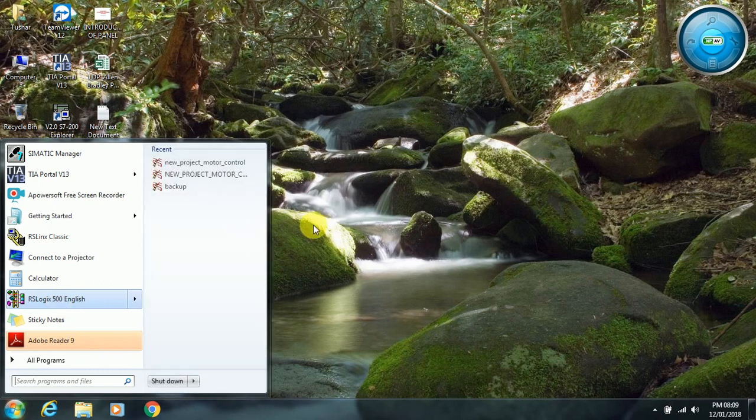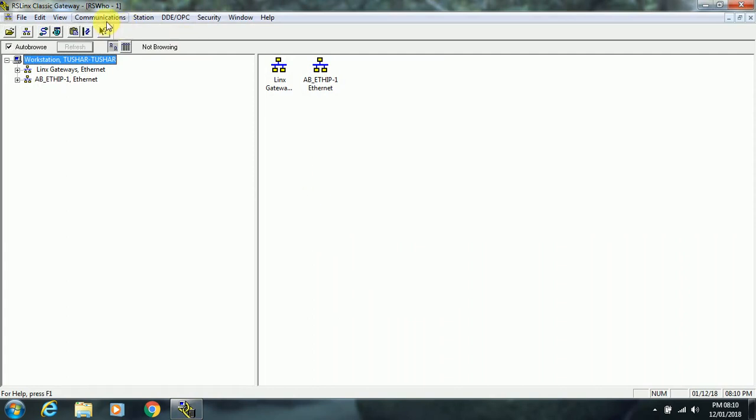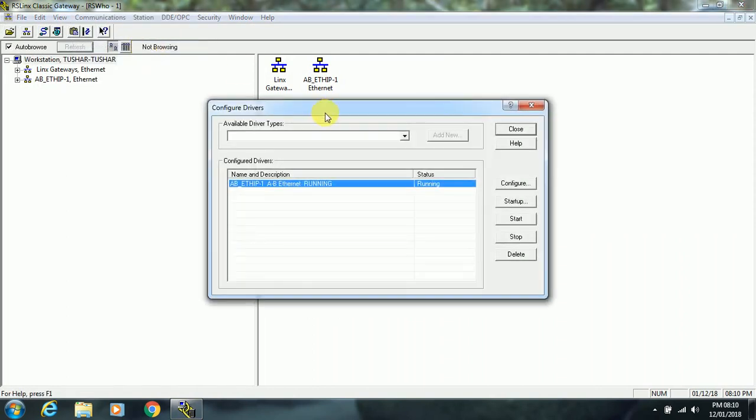But if you want to communicate your SLC or MicroLogix or CompactLogix to each other, then we should go with our message instruction. First we have to communicate both the controllers, meaning our MicroLogix 1100 and our CompactLogix, over Ethernet, and it is using your hub, meaning your router.